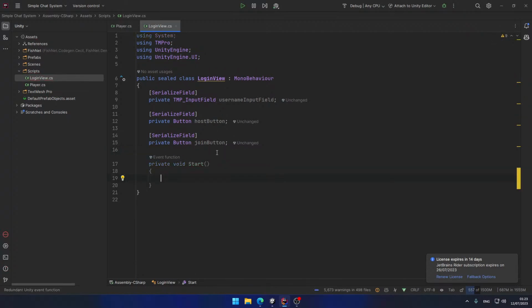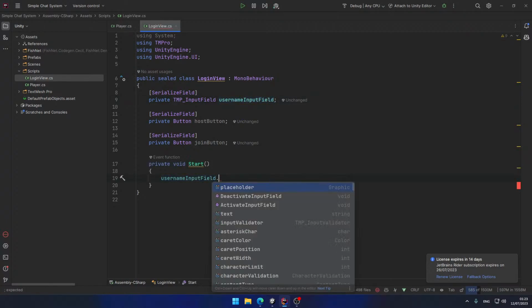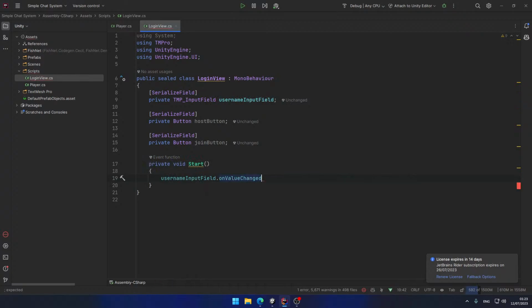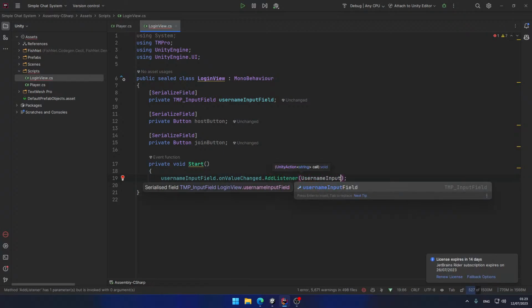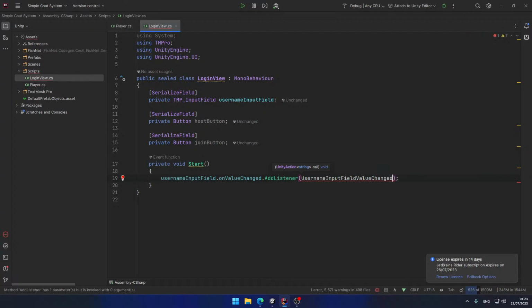Now I'm going to go in the Start method and begin adding my callbacks as needed. So our username field is going to repeatedly save and load our username whenever we change it. So I'm going to go here and say username input field, onValueChanged, plus equal, just add listener, yeah. So username input field value changed event handler. See my long names? Love long names.